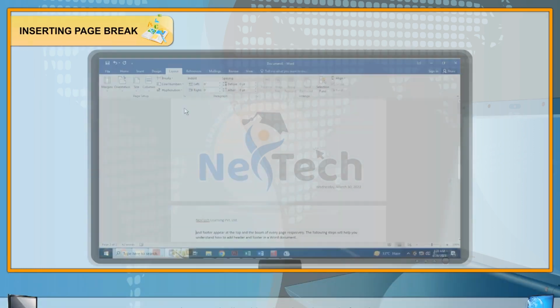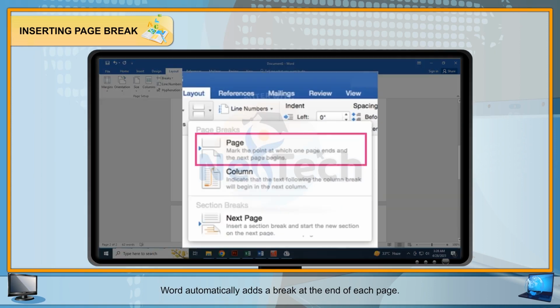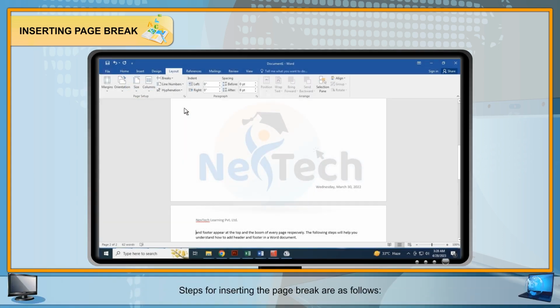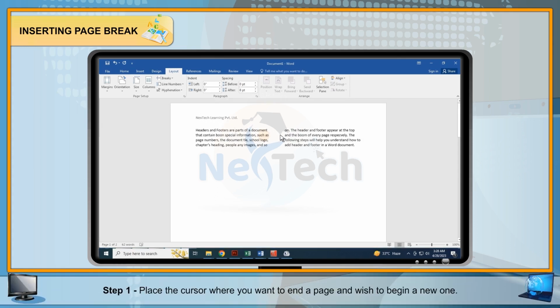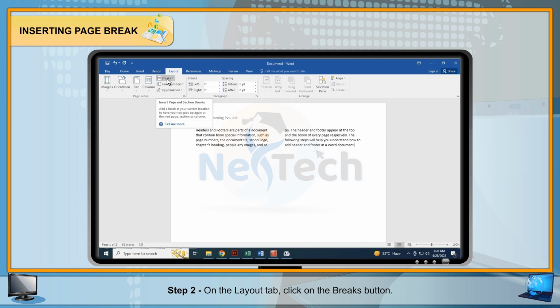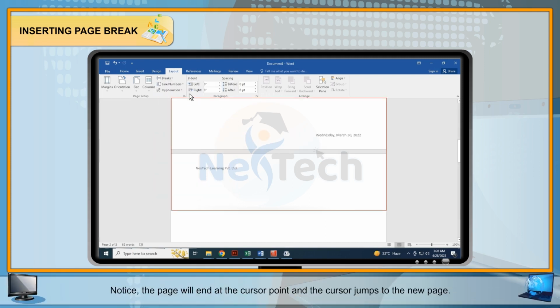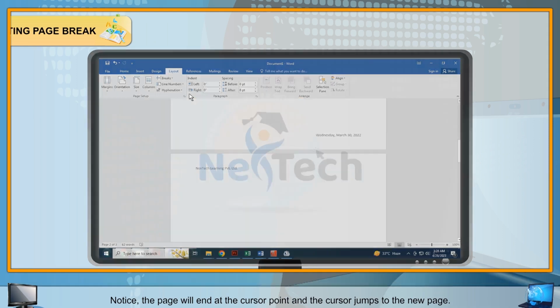Inserting page break. Word automatically adds a break at the end of each page. You can also insert a manual page break anytime you want to start a new page in your document. Steps for inserting the page break are as follows. Step 1. Place the cursor where you want to end a page and wish to begin a new one. Step 2. On the Layout tab, click on the Breaks button. Step 3. Select the Page option in the menu. Notice the page will end at the cursor point and the cursor jumps to the new page.